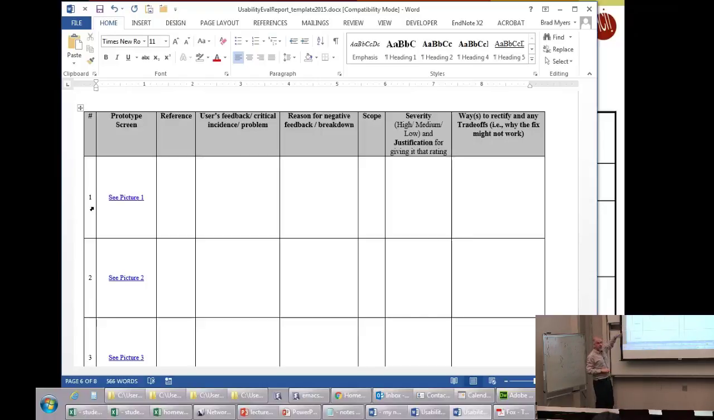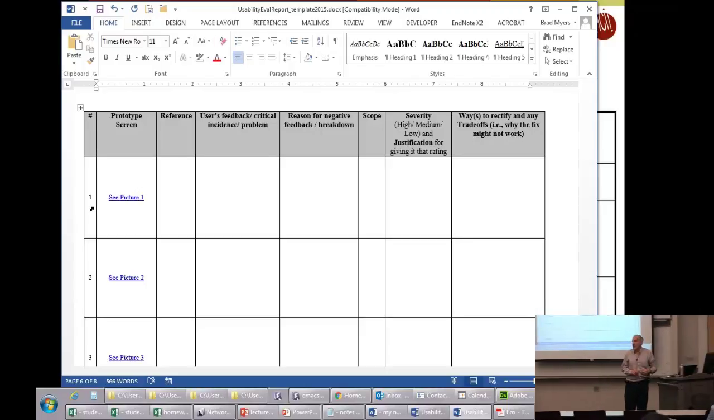You could, if you circle it and put a number 2, say at number 2, or you can say on the third button, or whatever is helpful. Then whatever happened, the reason why it happened, scope is this page or all pages, severity and justification. So why do you think it's a low priority or high priority thing to fix? And then how to fix it, and also any trade-offs.